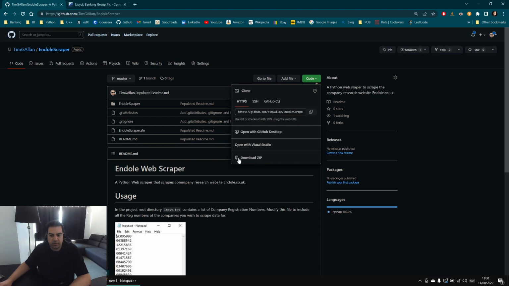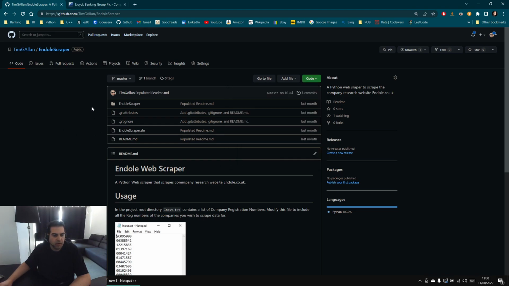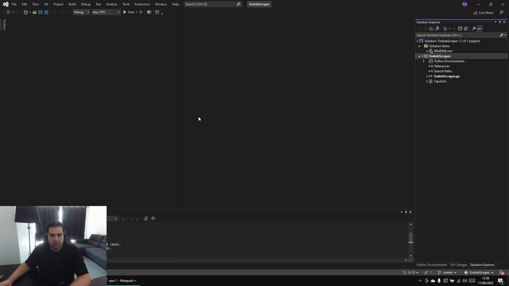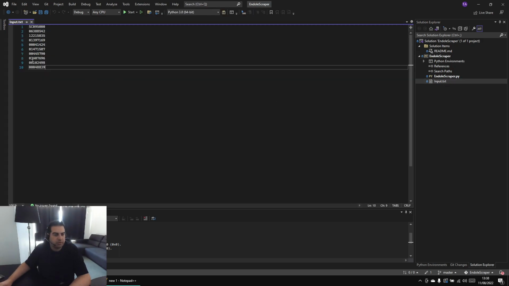You can download it as a zip or through GitHub Desktop, or you can just clone it through Git, whatever you prefer. I'm just going to hop over to the Visual Studio solution. So presumably you've downloaded it and now you can open it up in Visual Studio. There's really just two files to this. So one, a Python file, and two, an input text file. So I'm going to open the input text file.